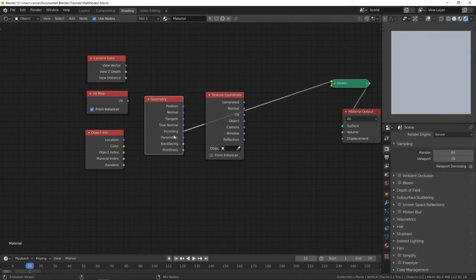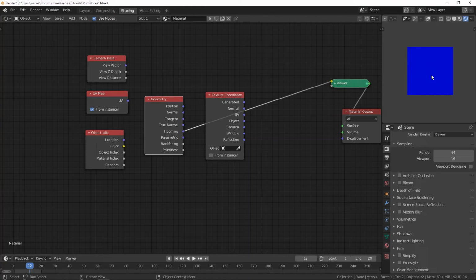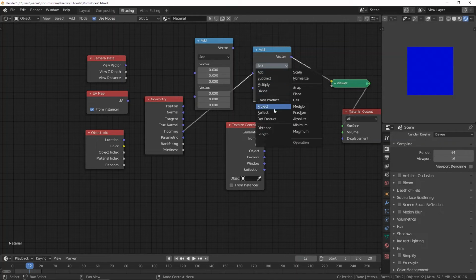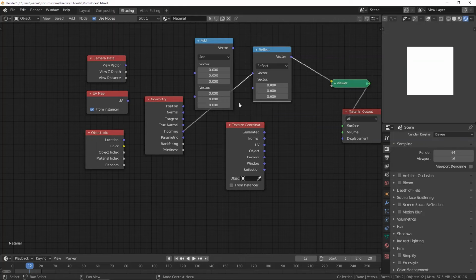I already showed the true normal and the incoming. What that does, when it renders the image at every point, it takes the ray from the camera to that point, but then in the opposite direction, so from that point to the camera. And so at this point everything's pointing up, so we get blue, and we can use this to create our reflection using the vector math we've seen before. So let me add in a vector math and duplicate it. So let's first use the reflect, and we need to reflect around the normal, so let's take in the normal here.